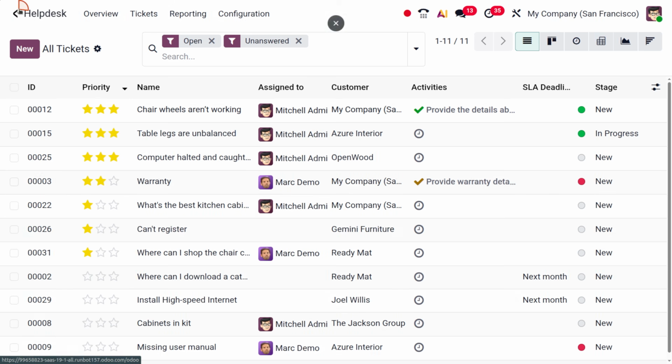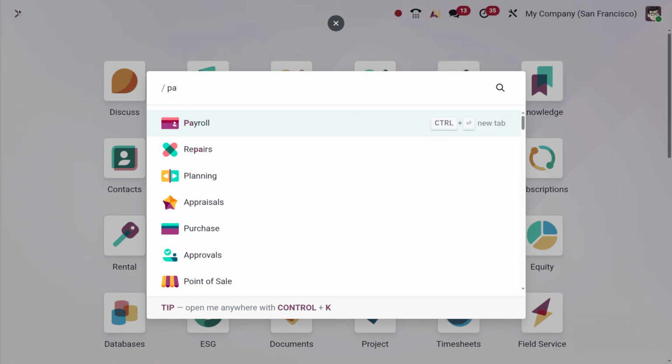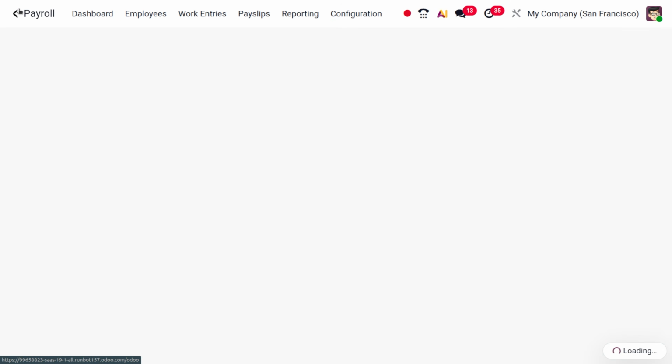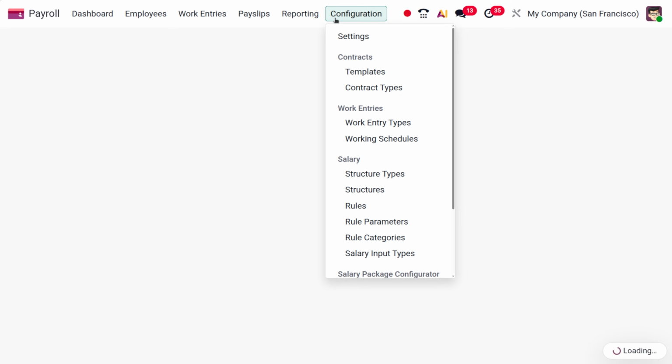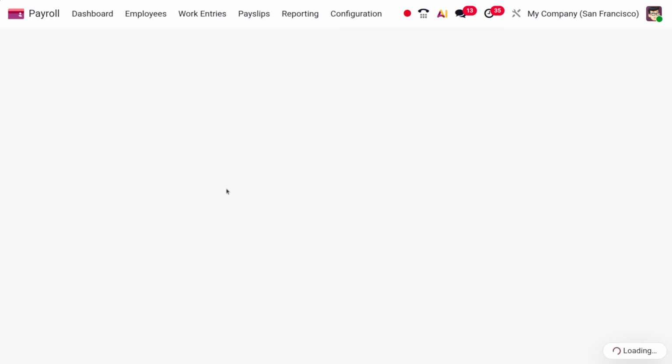Now let's move on to the Payroll module, and in the Payroll module we have a new feature, the payslip sending option. You can choose when the payslips are sent to the employees: on confirmation, on payment, or manually. So in order to manage this, you can move on to the configuration settings, and you just need to enable the feature over here.